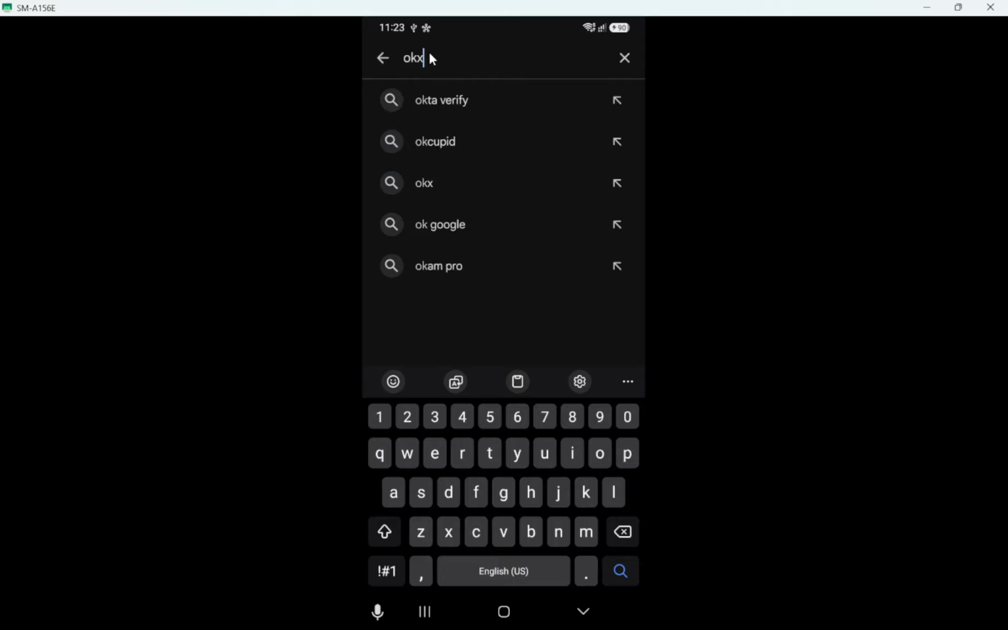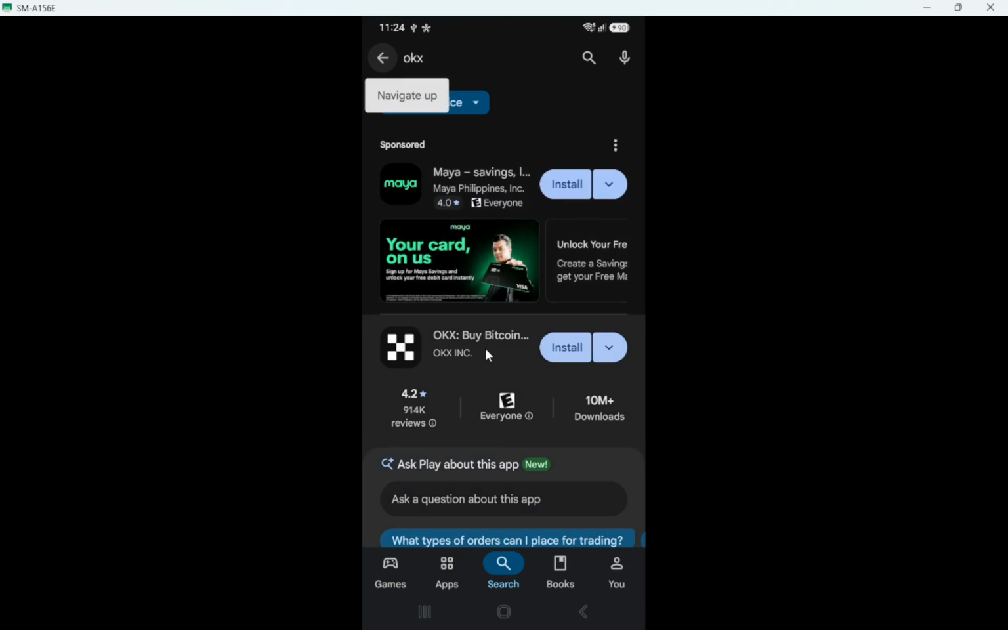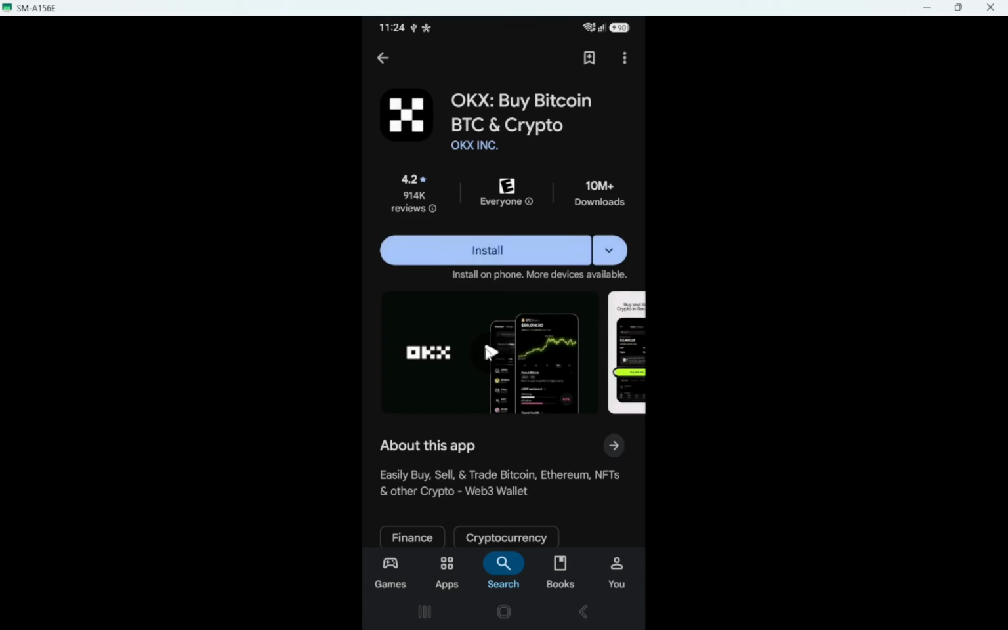Now, use the search bar to look for the app. Tap into the search bar at the top and type the word OKX, all in capital letters. As you type, you might see suggestions appear beneath the bar. When you see OKX in the suggestions list, you can tap it or simply tap the search button on your keyboard to show the full results page.